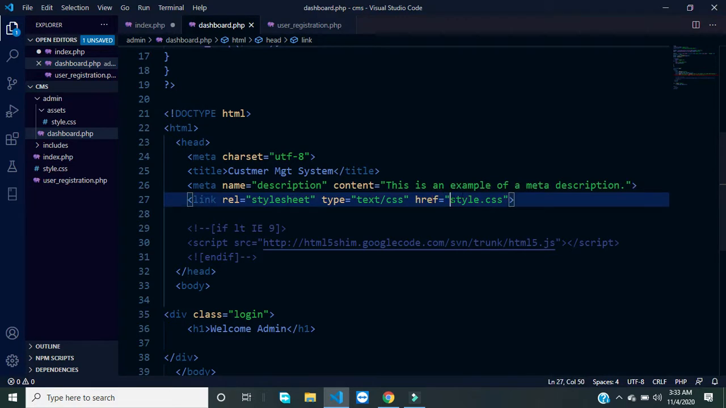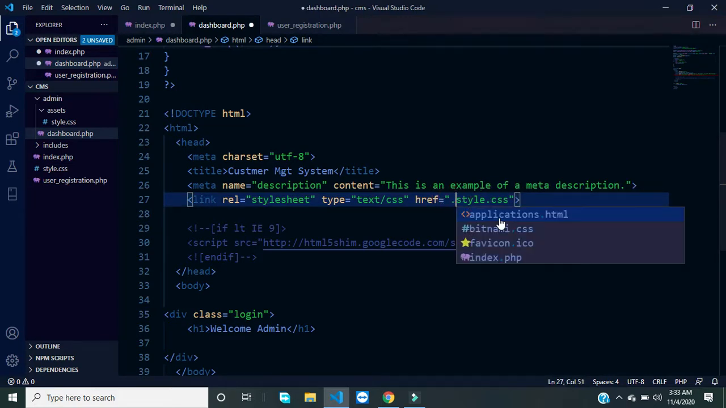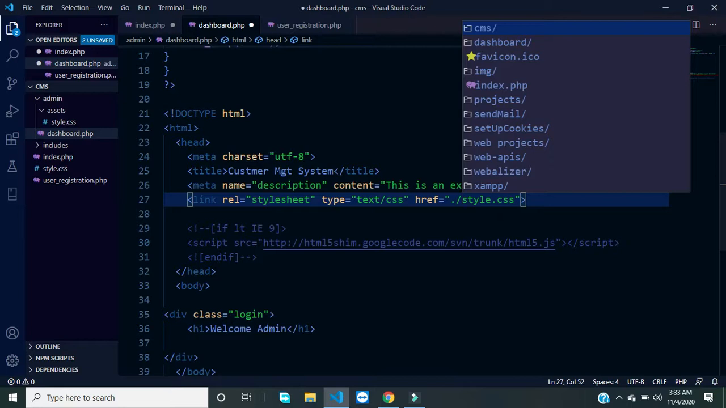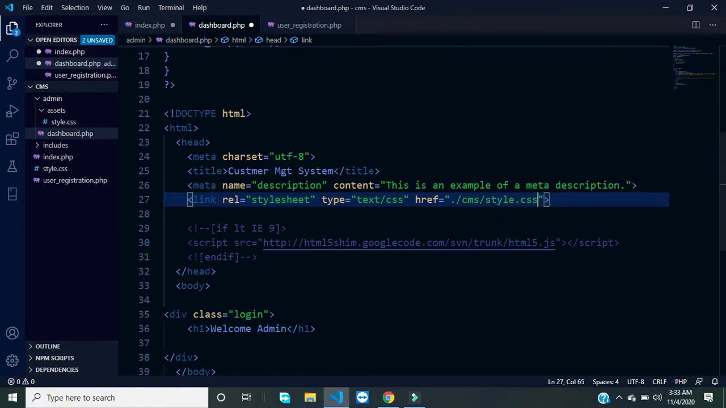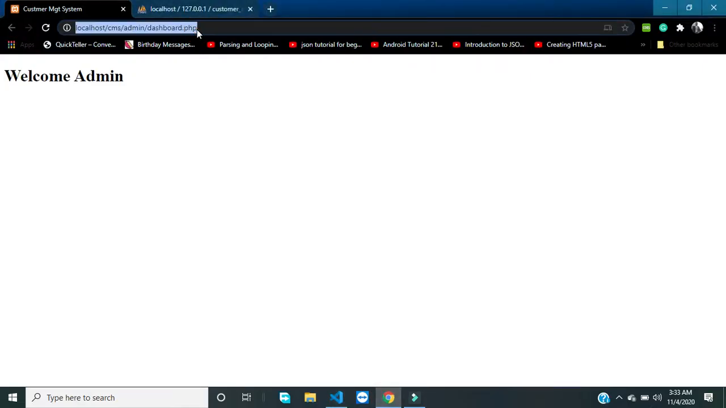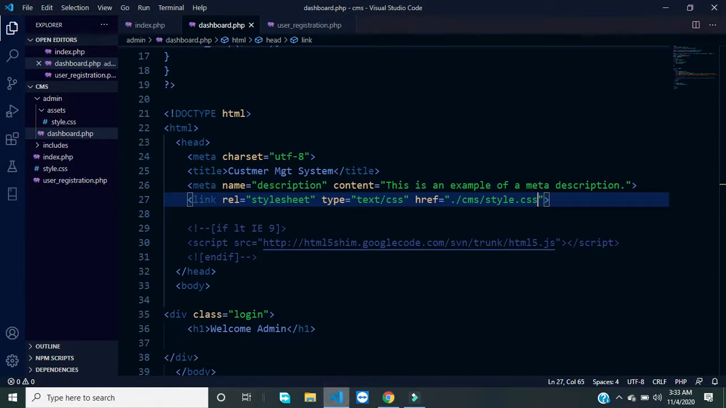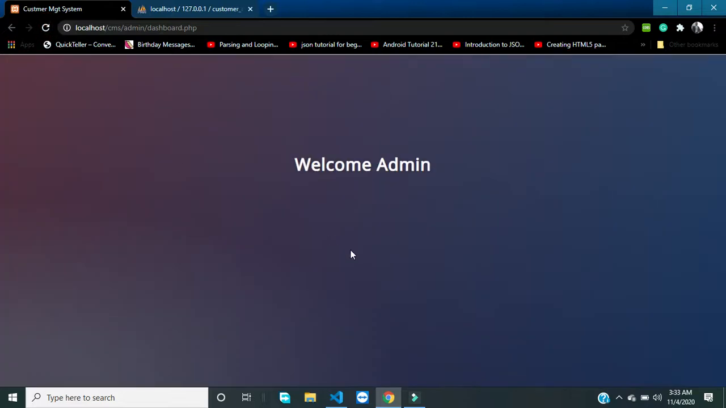So I'll quickly do what I did before and see whether the CMS style sheet will work. Pretend as if you didn't notice me do that or it didn't work. And I saved. So assets, okay, then style.css there. Thank you, welcome admin. So we have this.